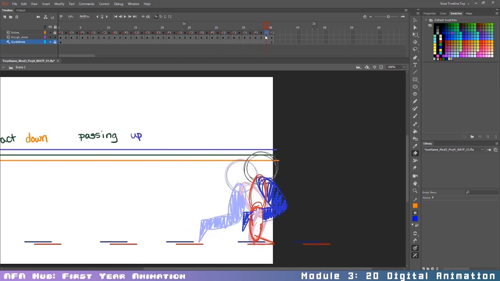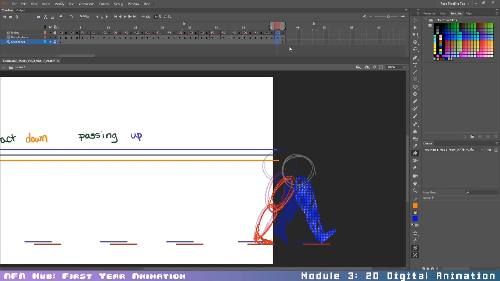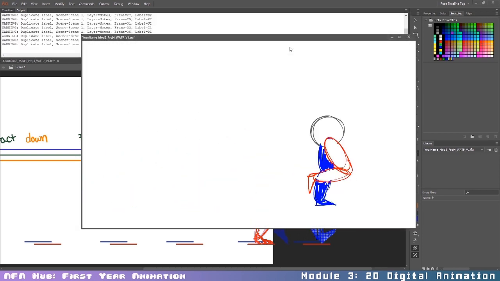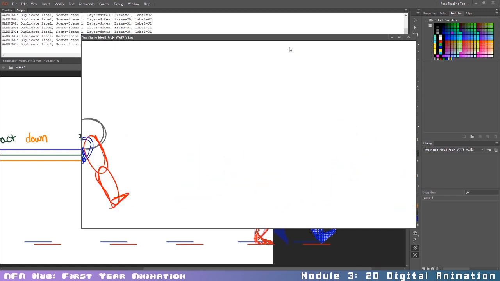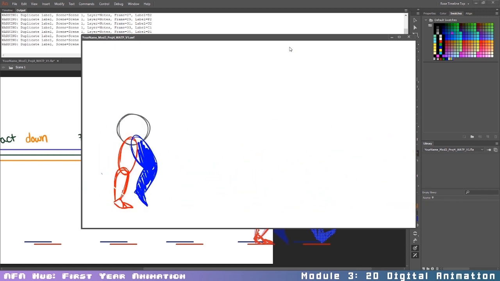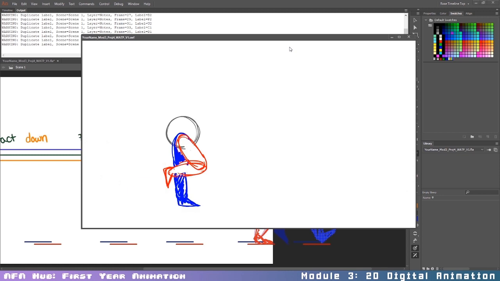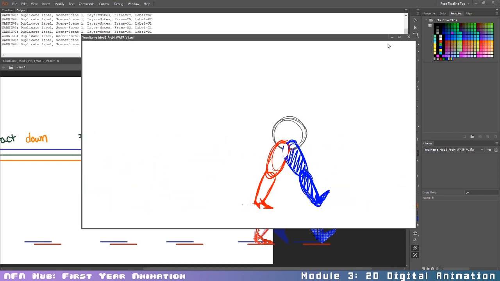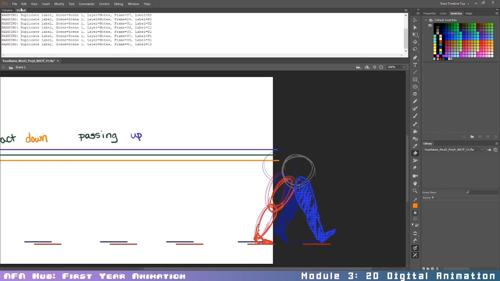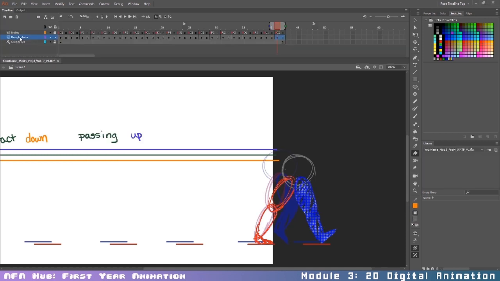Boop, boop, and boop. So let's check the timing again. Command return. Do the same on your project too, so you can see your beautiful creation in motion. Yeah, look at it go. Not a care in the world. Okay, so with that, what we're going to do now is we're going to go back to timeline.